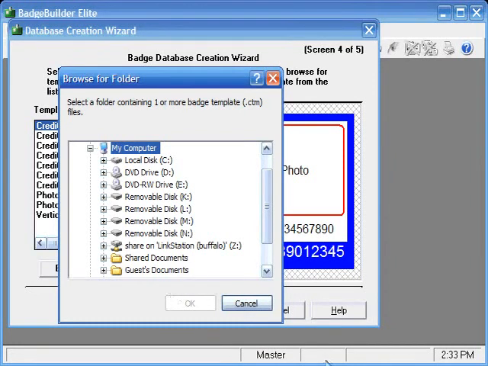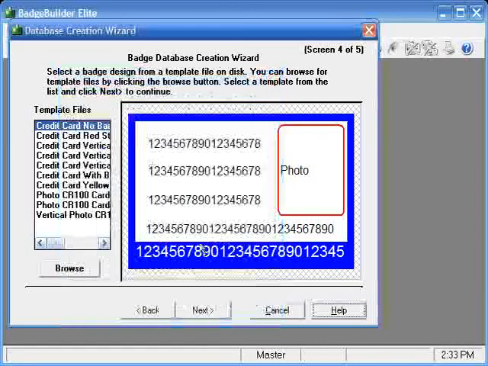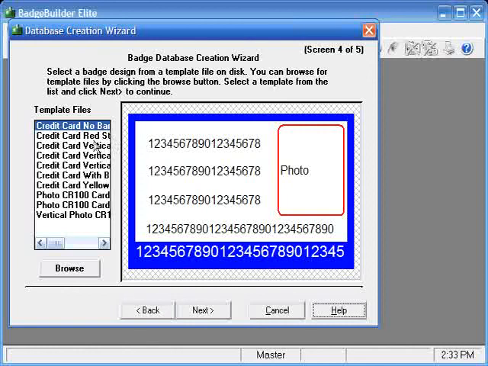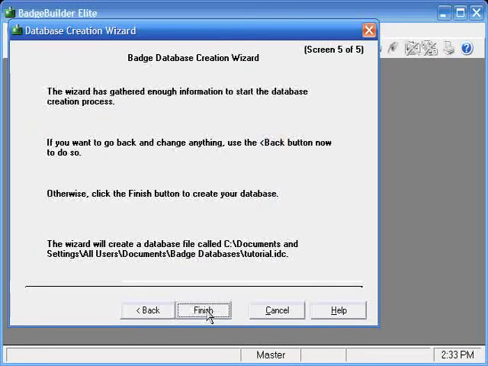will be displayed. In our case, we're going to select this particular one, which is the credit card no ban, and then we're going to go ahead and say next. And we're almost there. It's going to give us some very basic information about what it's gathered, and then if we're happy with the information, we're going to go ahead and hit finish.